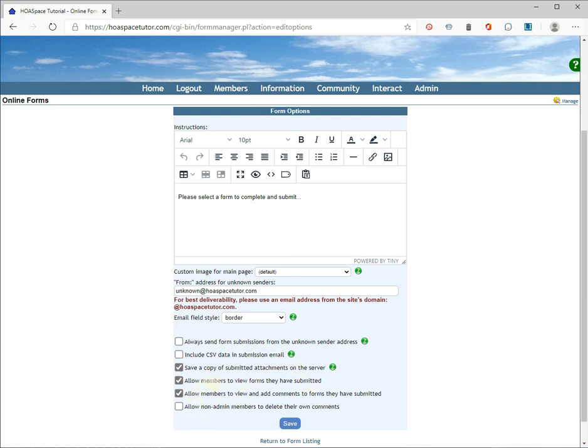Again, this is for non-admin members. So if you have non-admin members who have submitted forms and you want them to be able to go back and look at the forms they submitted, normally you can only view the submitted forms if you're an administrator and you have access to the admin side of this forms application. This allows non-admin members to view the actual forms they submitted.